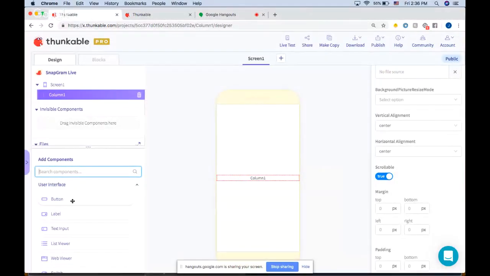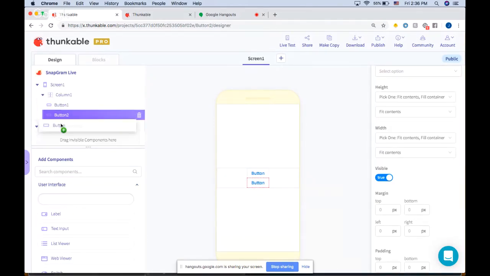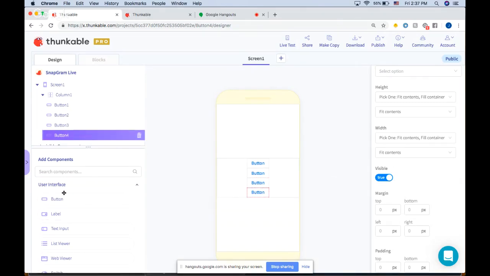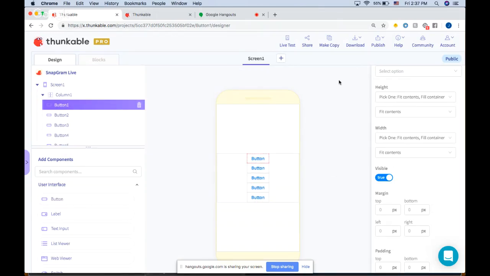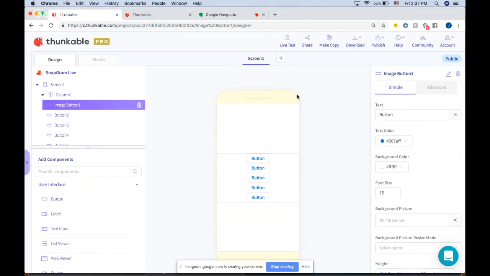So again, let's go back to screen sharing. We are going to add 5 buttons into the column. I'm just going to do that really quick. Button 1, button 2, button 3, button 4, and button 5. And we can very quickly rename these. We can just call them image button 1, image button 2, and so on and so forth.